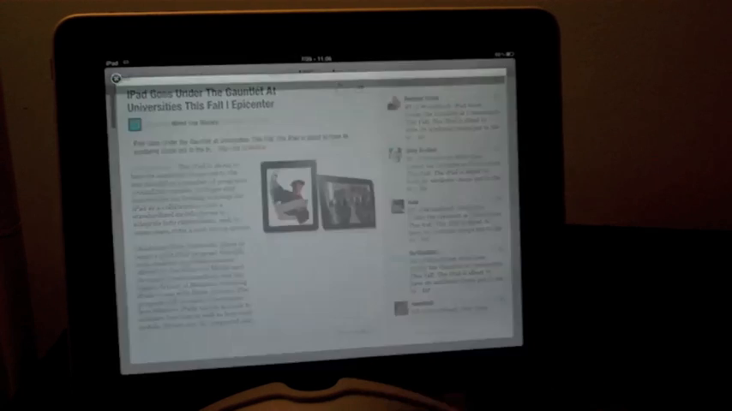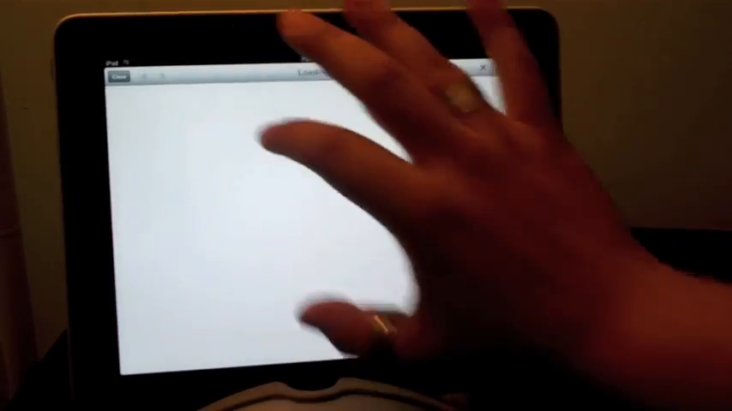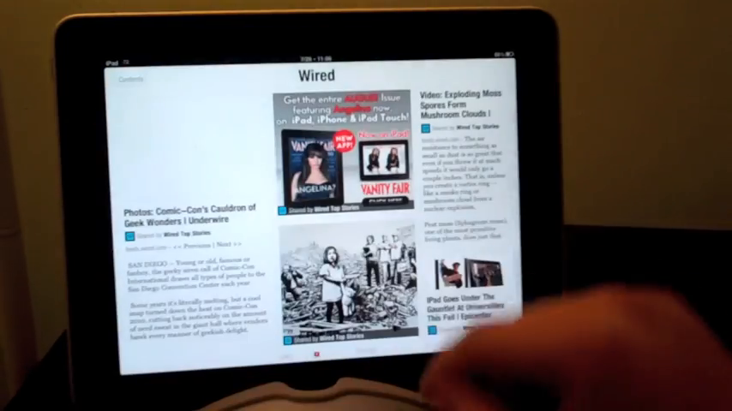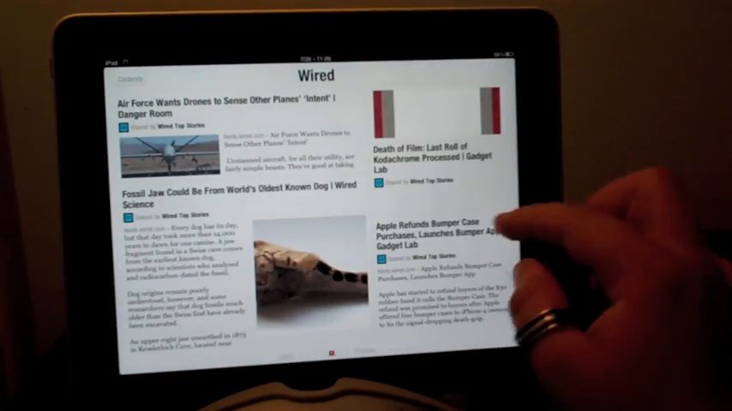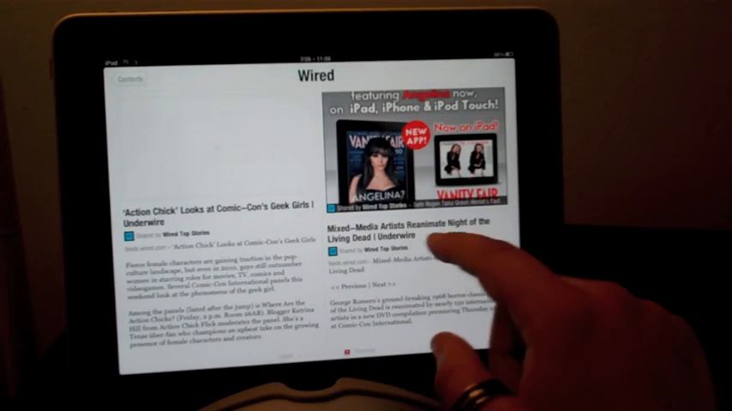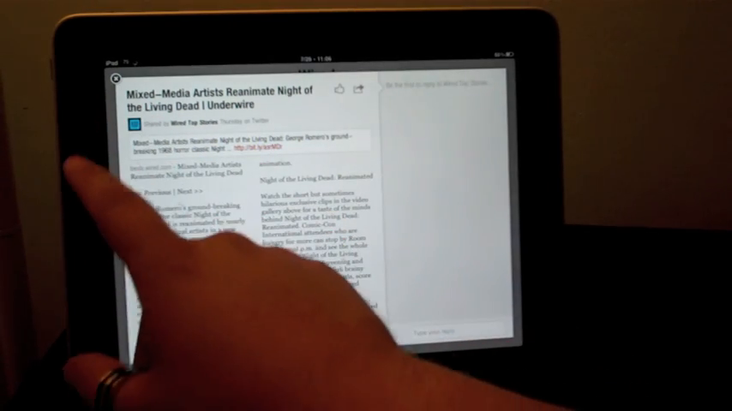We could actually tap on Read on Web to see what the actual web source of this article was. I want to say it's a little bit buggy at the moment, so some content isn't showing up all that well. So we can flip through Wired a little bit more. I was hoping there's some video content. It doesn't look like there is any here. Here's an article on zombies. Of course, I'm going to check that one out.